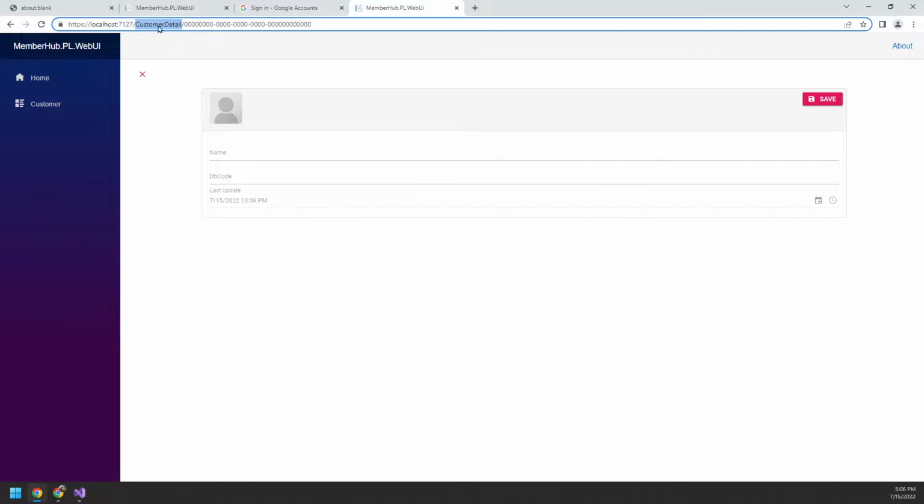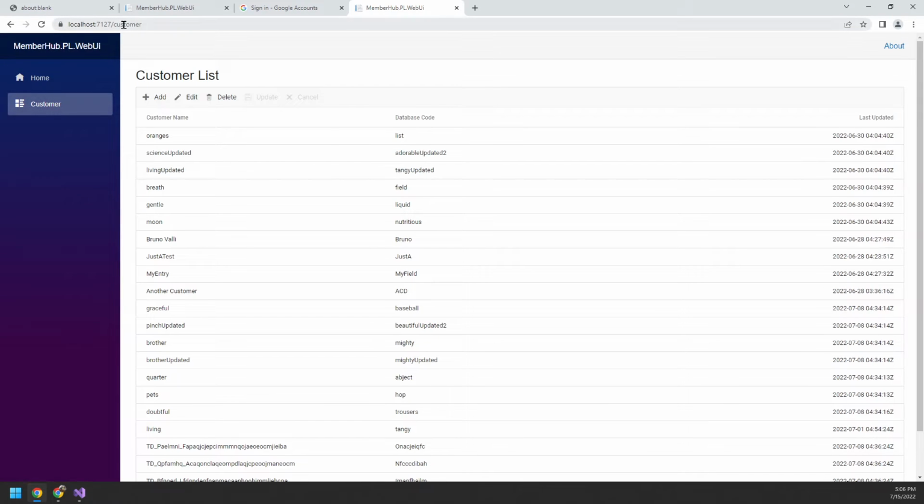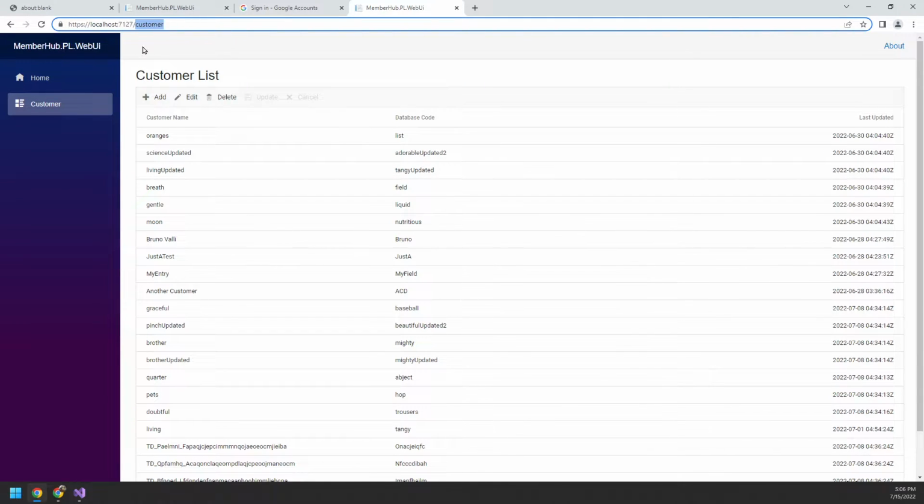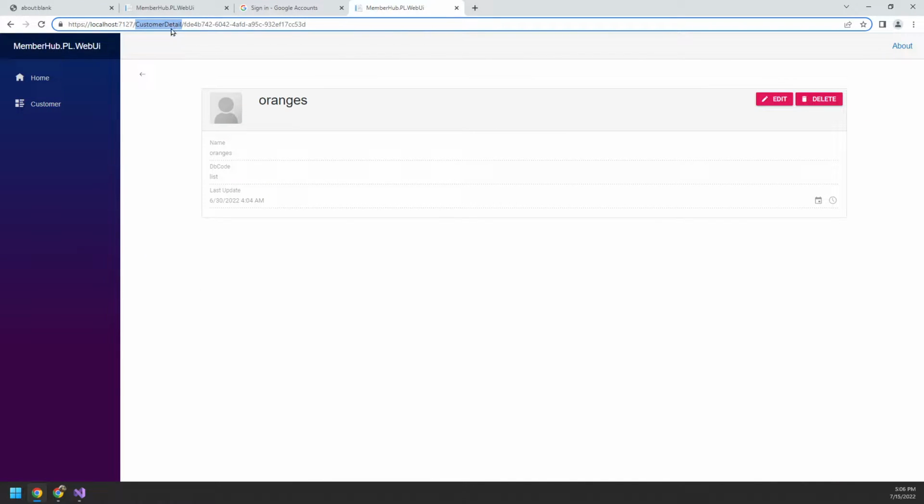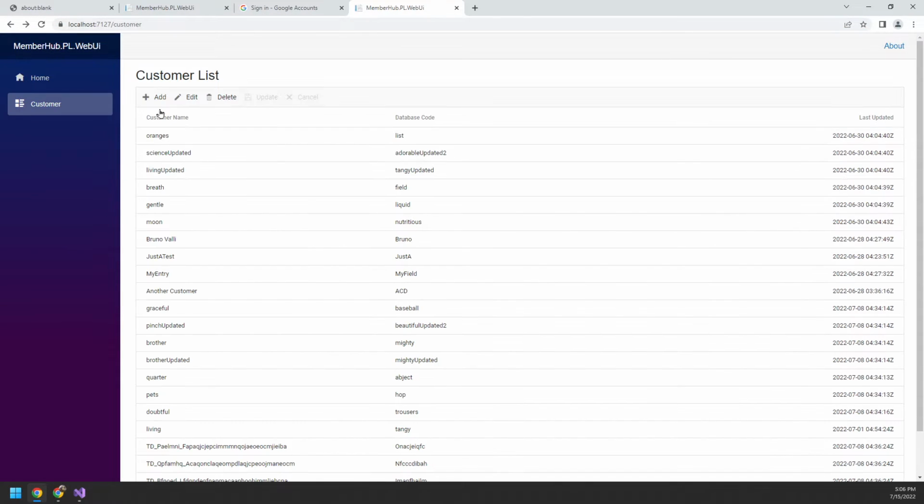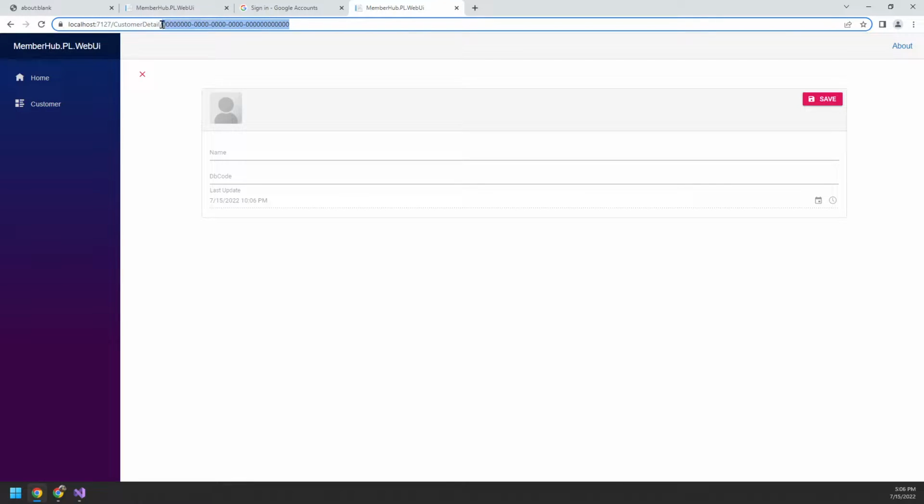See, there's customer detail. So it's basically the word. So customer is going to be the listing. And then if you click on another one, like if I double click on this guy, notice that both of them are going to customer detail, but this one has an ID. But when I do add, it has all zeros.